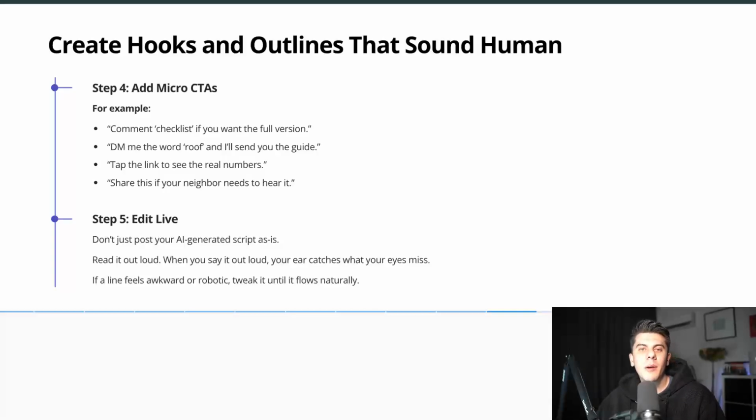For example, comment checklist if you want the full version. DM me the word roof and I'll send you the guide. Tap the link to see the real numbers. Share this if your neighbor needs to hear it. These micro CTAs do two things. They boost engagement and create soft lead signals. So when someone comments or DMs you, you instantly know this person's interested.